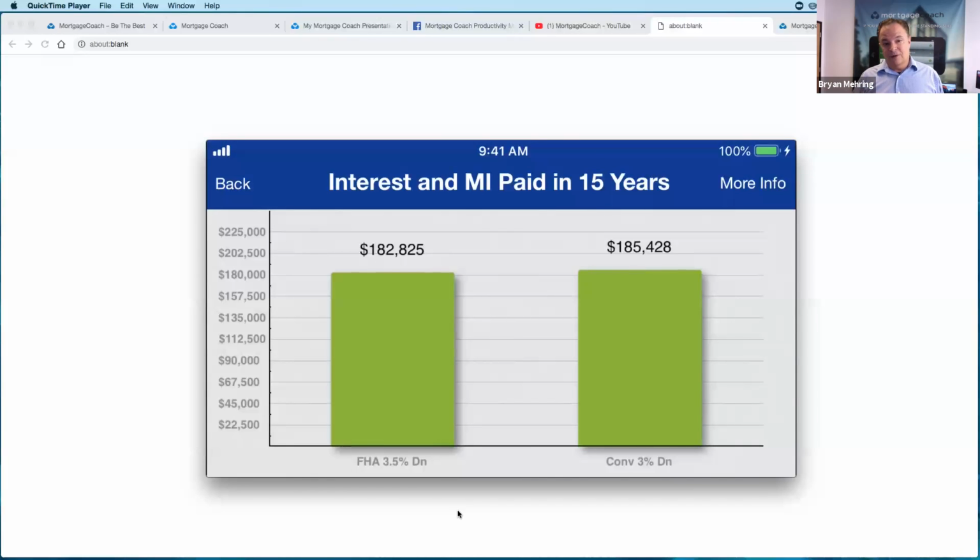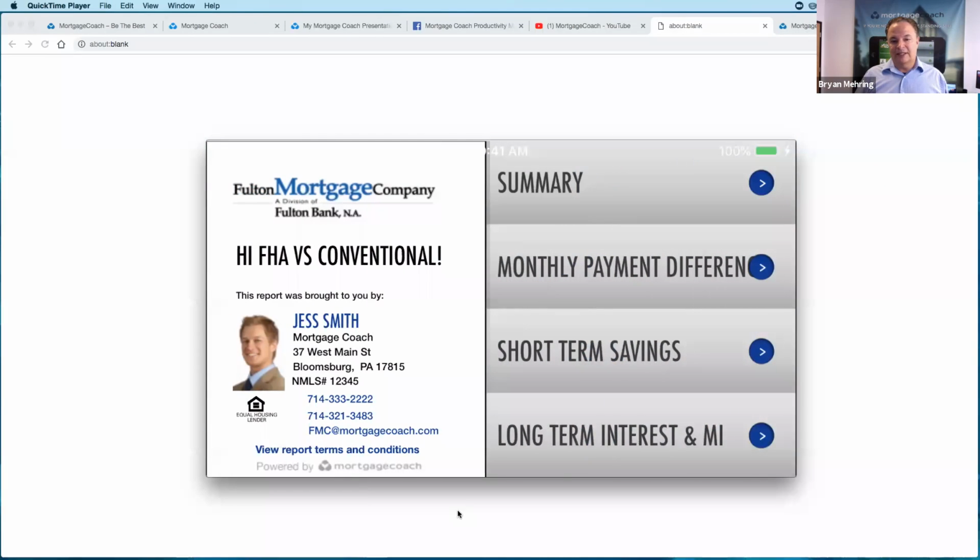If there's an advantage of one particular product, you could show them over a longer time horizon, and it gives you the ability to have a conversation about a bigger picture, the total cost, rather than just say, what's your interest rate, what are your costs. So keep that in mind.